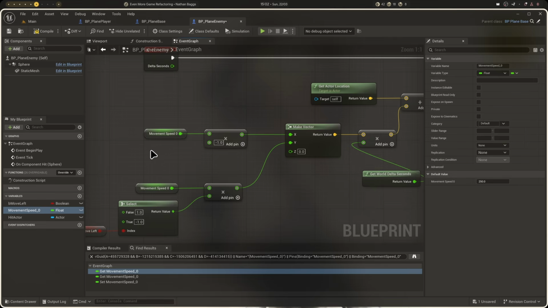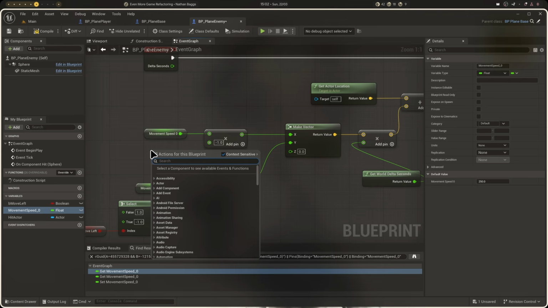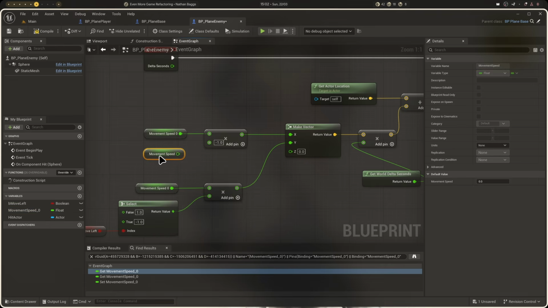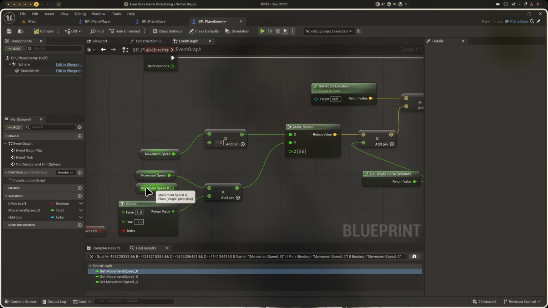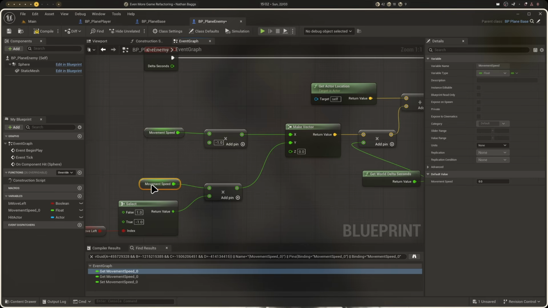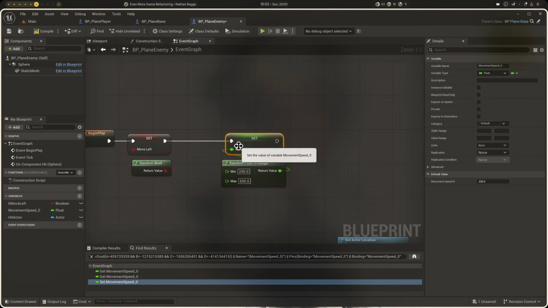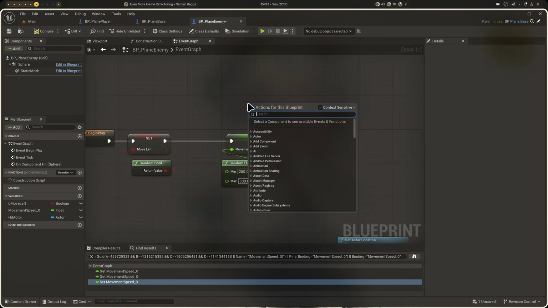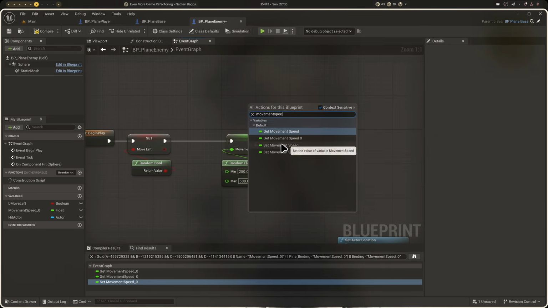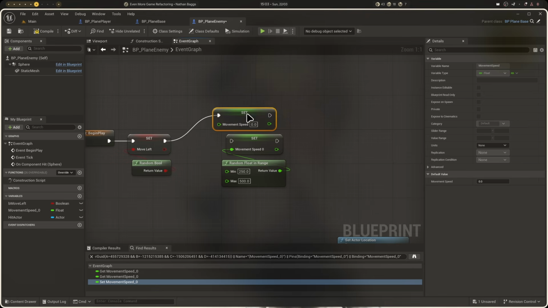I'm just going to right click in the event graph down here, search for movement speed, and we're going to get the movement speed variable here, the one which was created in our parent class. Hook this in here, duplicate this, hook this down here, remove these just to tidy things up a little bit, and double click on the final one, which is over here. And again, we're just going to right click and search for movement speed. We're going to set the movement speed here, and then we'll plug this in. Get rid of that, and we are back to where we were.